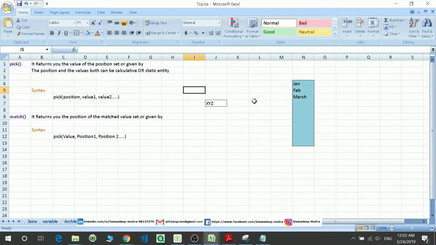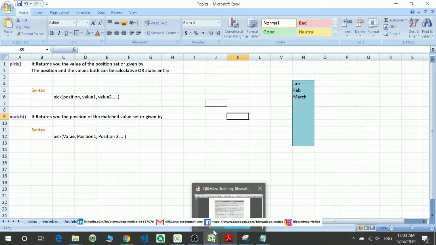So match returns me the position of the data by matching the exact data, whereas pick returns me the value at the position asked by the user, or maybe a calculated value. You may not have only one static value like 1 or 2. You can always have a calculated value, like a condition that returns some value, and based on that returned value it will return you the respective data. So let's see how it's going to happen.